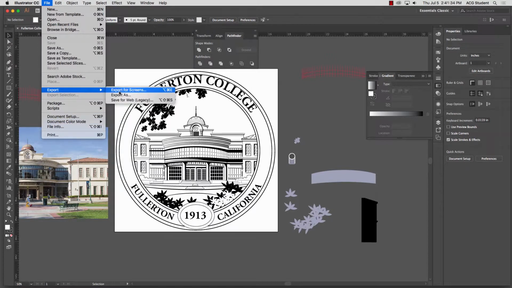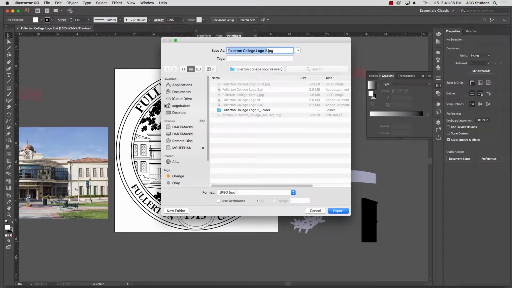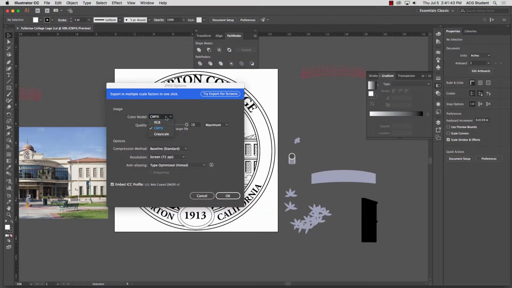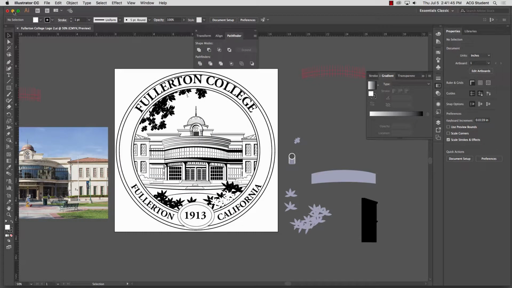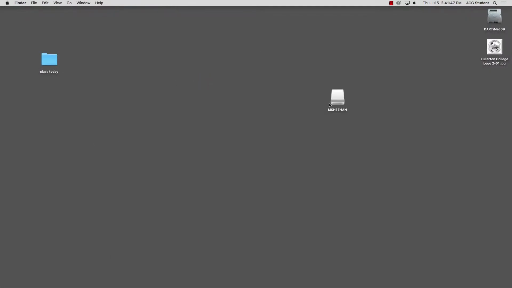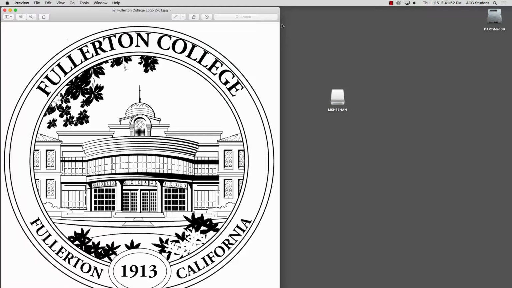So Export, Export As, Desktop, JPEG, Use Artboards, Export. And it's right here. So if you notice, it clipped it to the artboard. It didn't pick up any of that extraneous stuff all around it. If I don't hit Use Artboards, it is going to pick all that stuff up, so you're going to get a file this big with all that stuff out here. So make sure you hit Use Artboards.